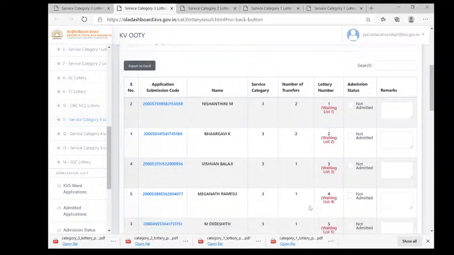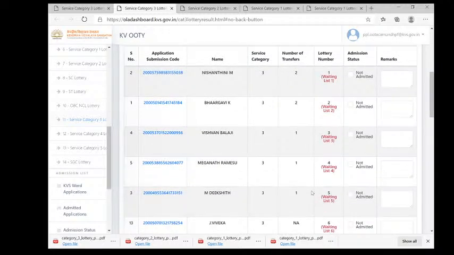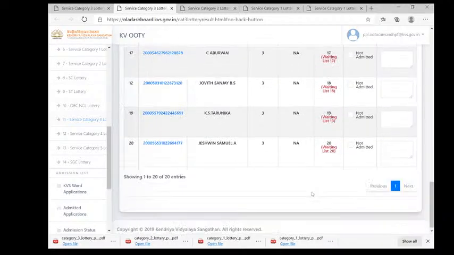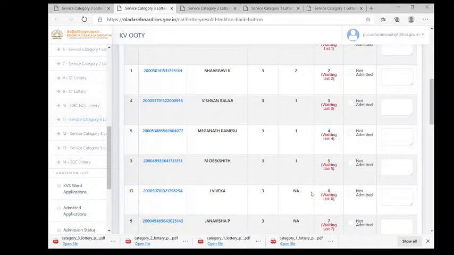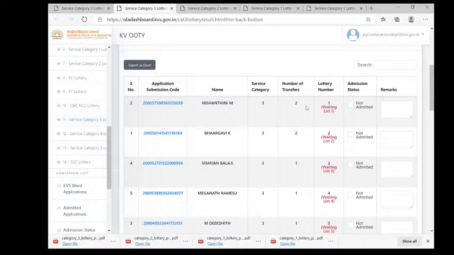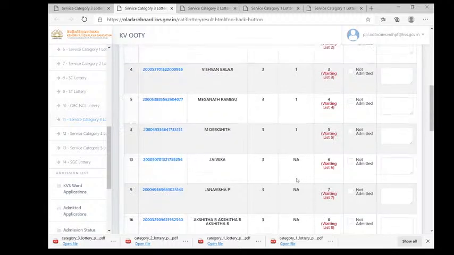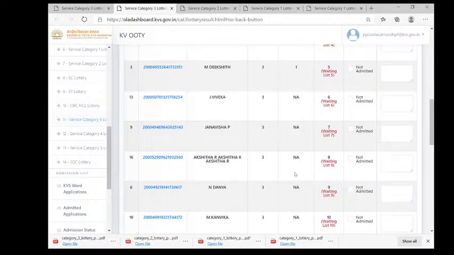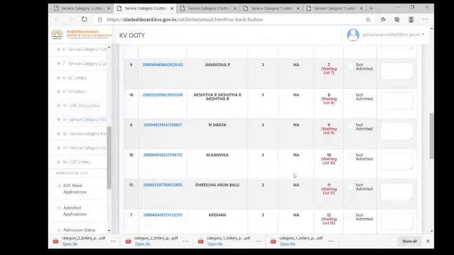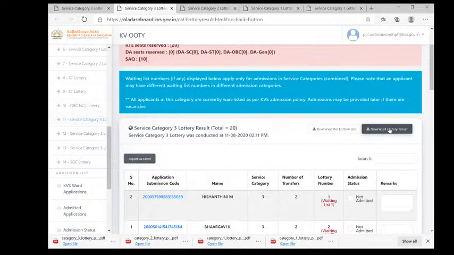Now this is the lottery. They are writing waiting list because it is only the process for checking it up. So the first 10 students will be getting the admission compulsorily under service category 3, like Nishantini, Bhargavi, Vaishnav, Vishwan, Balaji, Meghanathan Rameshu, Dikshit, Viveka, Janavisha, Akshita, Dhanya, Kanvika. These are the 10 who will be getting the admission under service category 3. So I download the lottery result.